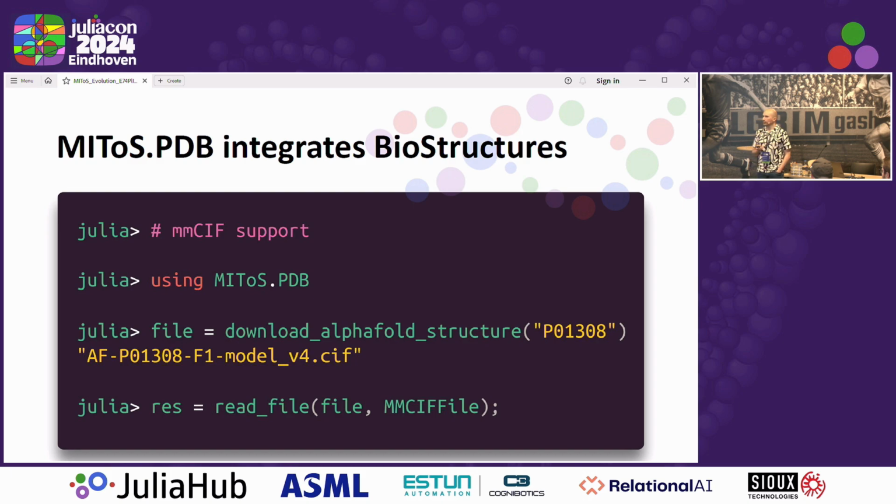So now also we have BioStructures support in MIToS. BioStructures is now very lightweight. So MIToS now has a dependency on BioStructures that allows to, for example, read and write MMCIF files, which wasn't possible before. Now it is also the default format for MIToS, so when you download, for example, the structure from AlphaFold DB, it's going to be downloaded in the MMCIF format.